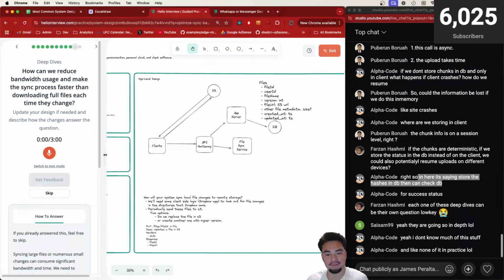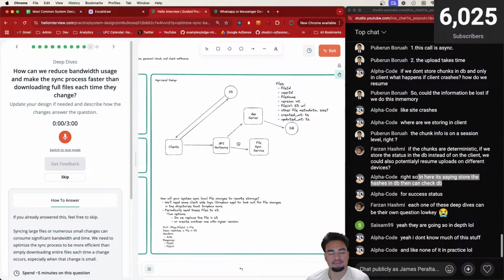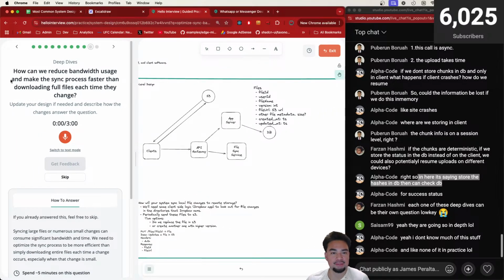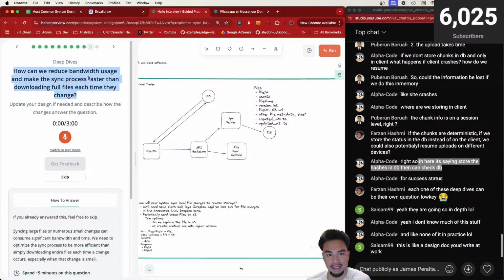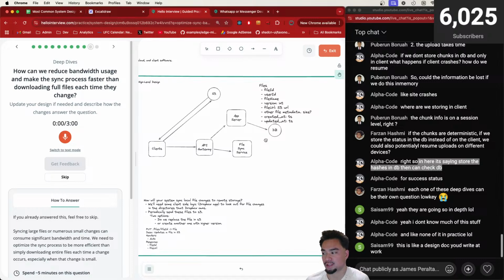Bro, look at this stuff. Okay, how can we reduce the bandwidth usage and make the sync process faster? Yeah, this is super in depth. So how can we reduce the bandwidth usage and make the sync process faster than downloading full files each time they change? Okay, I think Farzan already kind of talked about this.